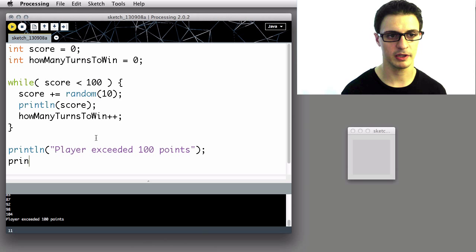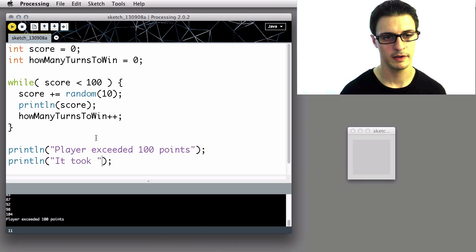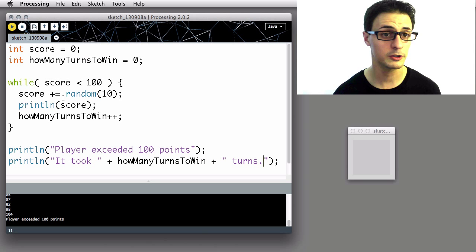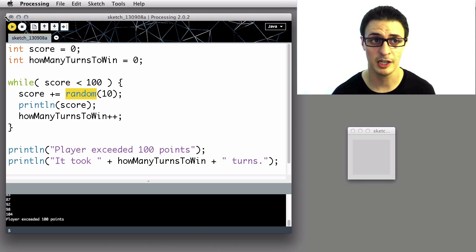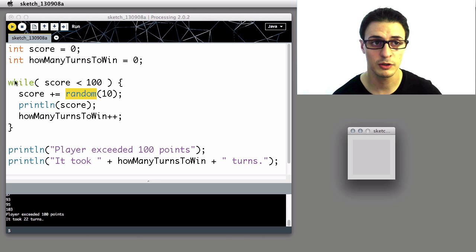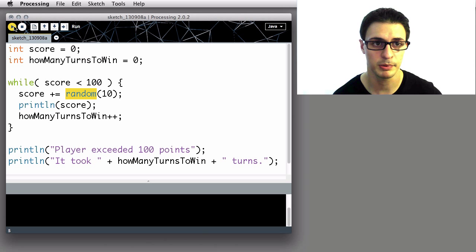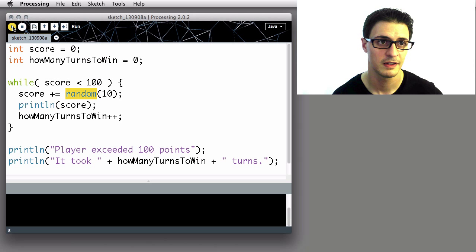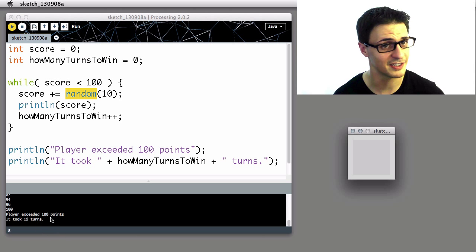And we're going to add a new line, print line. It took plus turns. Since we're adding a random number, sometimes it's going to take more turns or fewer turns, and in this way we get to see how many turns it took. So here it took 22 turns. I'll press stop and play. This next time it took 25 turns. Next time I press play, 19 turns.